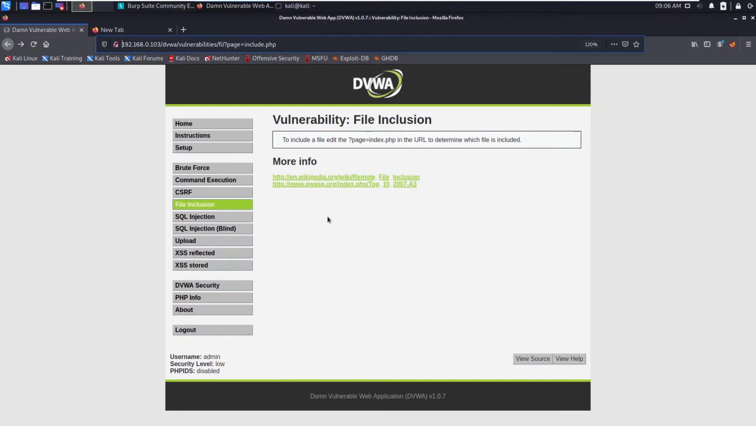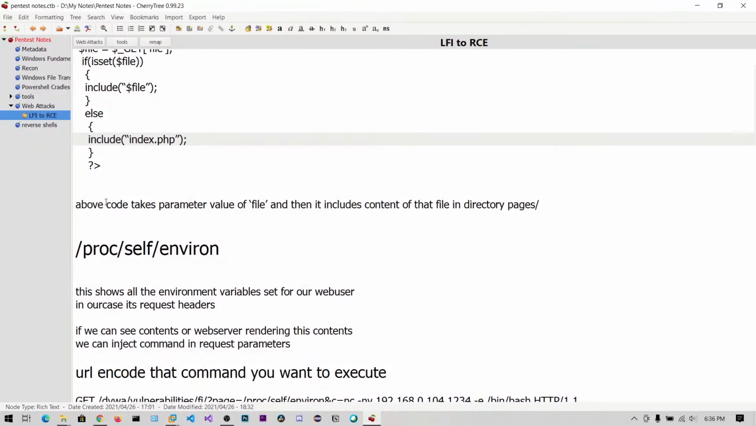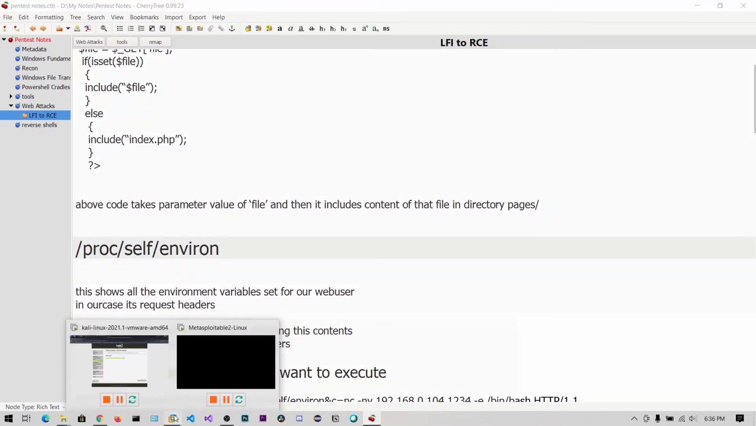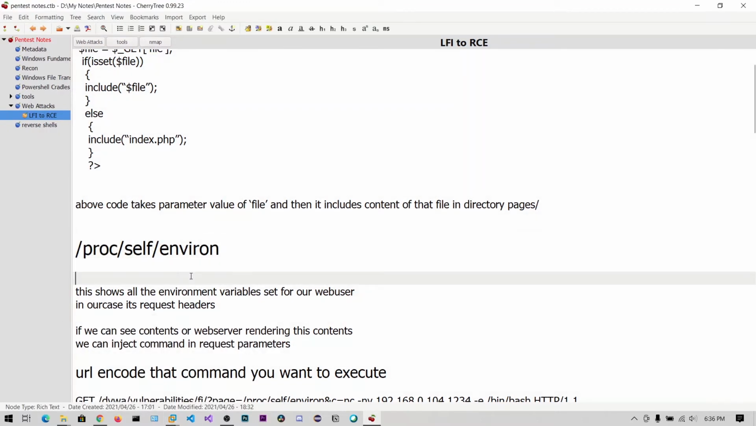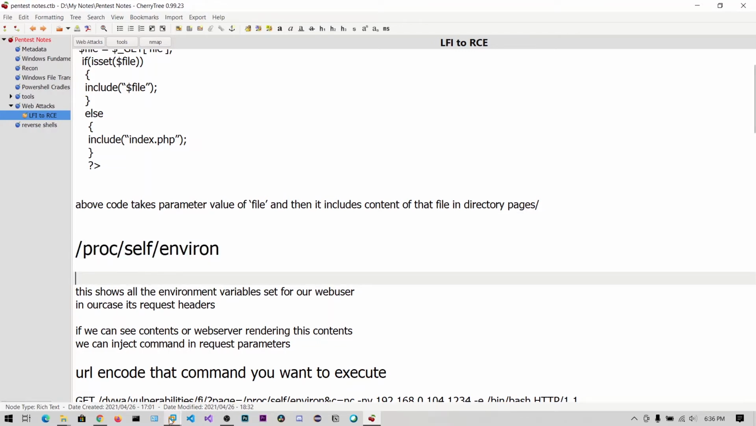Okay, this is the basic local file inclusion. Now, how to convert this into remote code execution is due to log poisoning. So one way is using the environment variables, /proc/self/environ. Okay, this stores all the environment variables required by the web server.